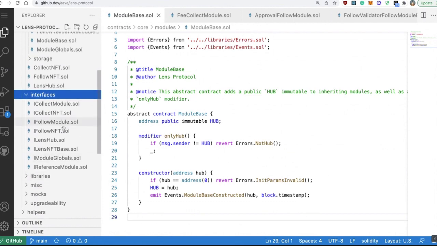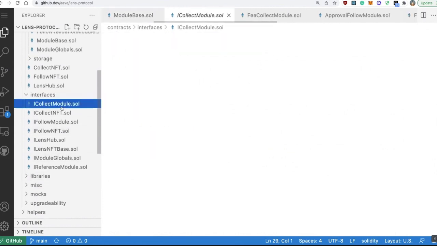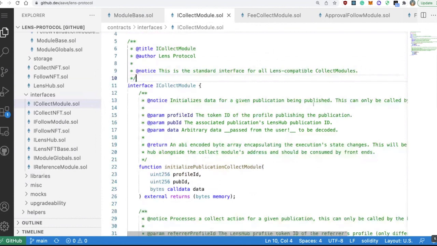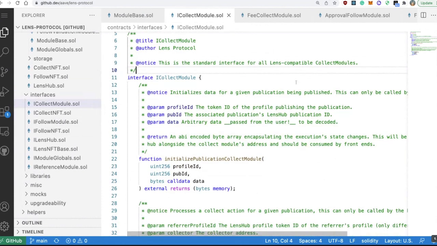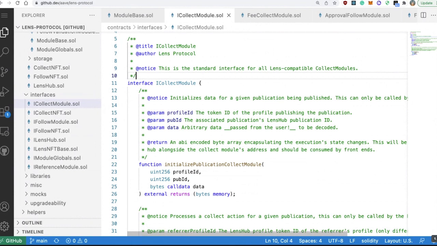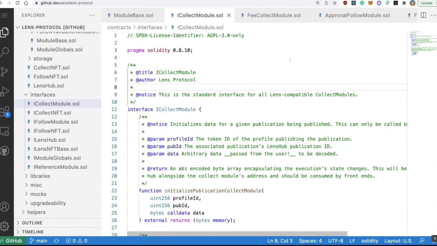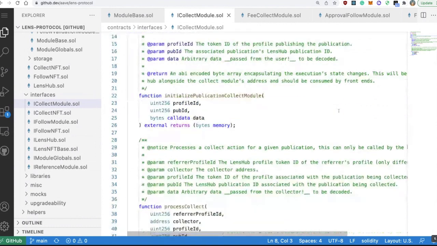I collect module, and then I follow module, so it shows the interface you have to conform to. And this is the only thing a module has to do: implement the expected functionality. Besides that, all the intermediate logic is fully open. Yeah, so the rules are all defined for you, basically. All right, so this is the collect module interface. So what do we have here?